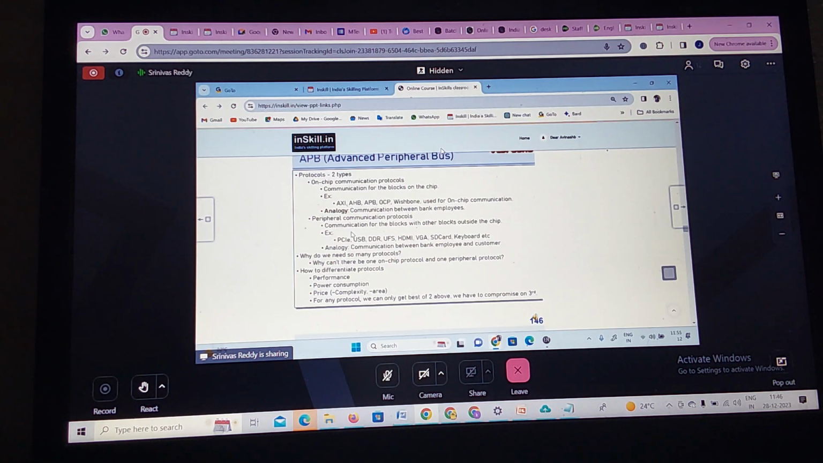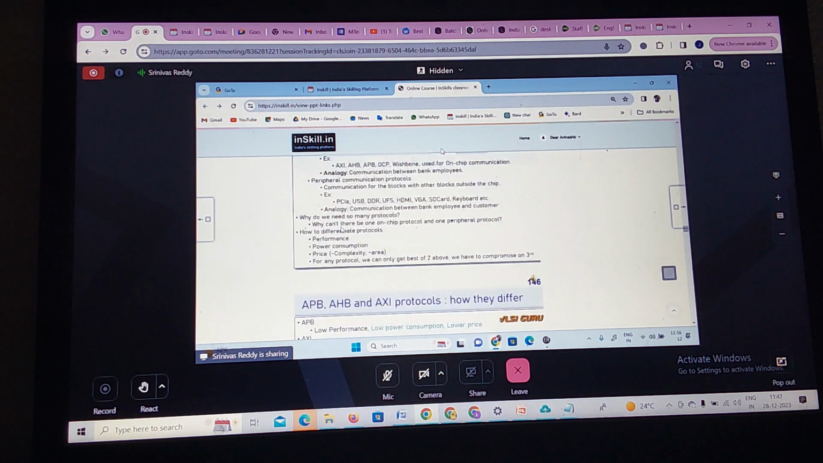What kind of protocol is APB? It is on-chip. On-chip means the communication happens inside the chip. That protocol we call an on-chip protocol. Is it clear? What are the examples of peripheral communication protocols? Like USB, SD card, HDMI cable, VGA cable. These are examples of peripheral communication protocols.